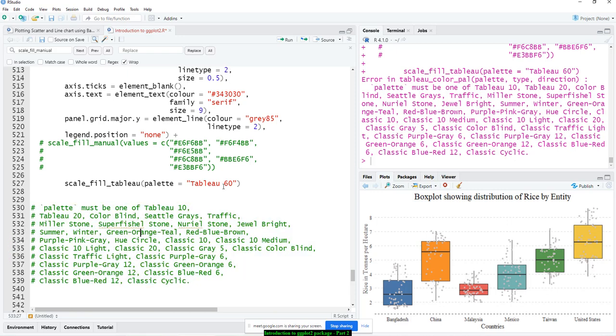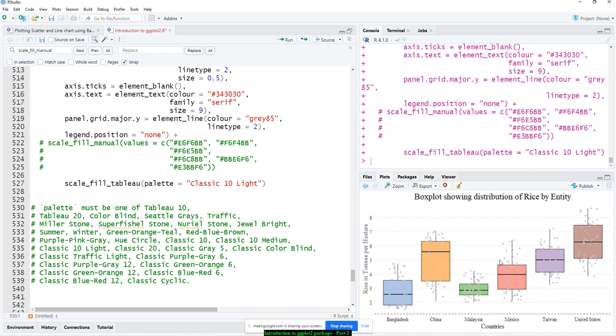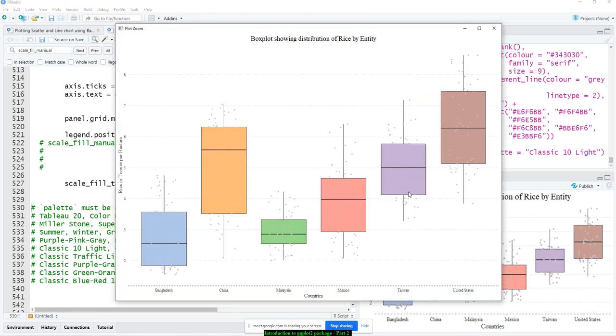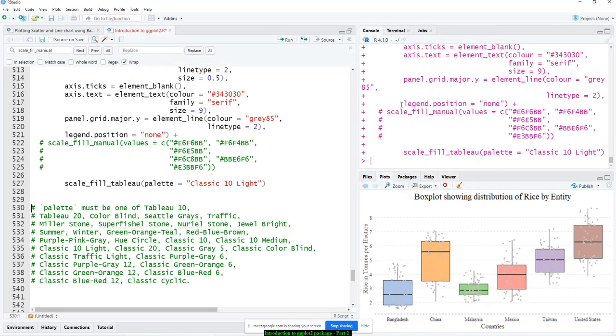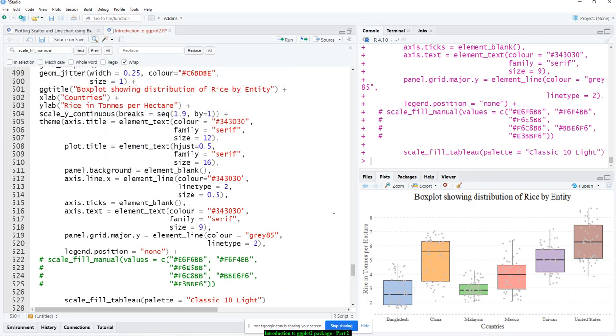Right, so let's say I choose one lah. Let's say I like the light color. So classic 10 light. So 10 light means we have 10 colors only. Right, so 10 light. So this is a very nice box plot. Alright. So I think that's all for constructing a box plot using ggplot. Right. So any questions so far before we end our session?